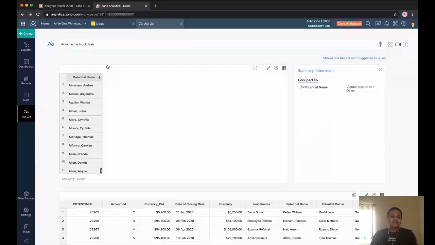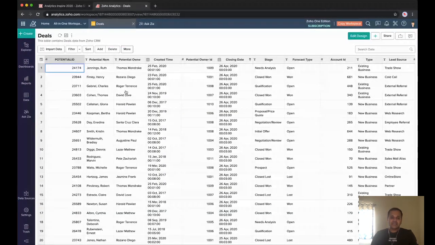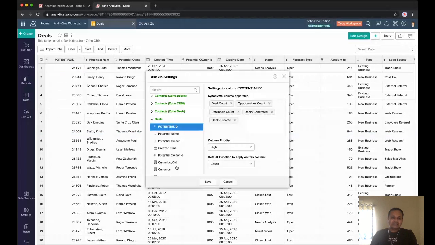For all the business apps integration, we have this ZIA trained. When I'm talking about the ZIA training, I'm talking about setting the synonyms for each and every column header, setting up the priority for each and every column, and setting up the function which I prefer to use.